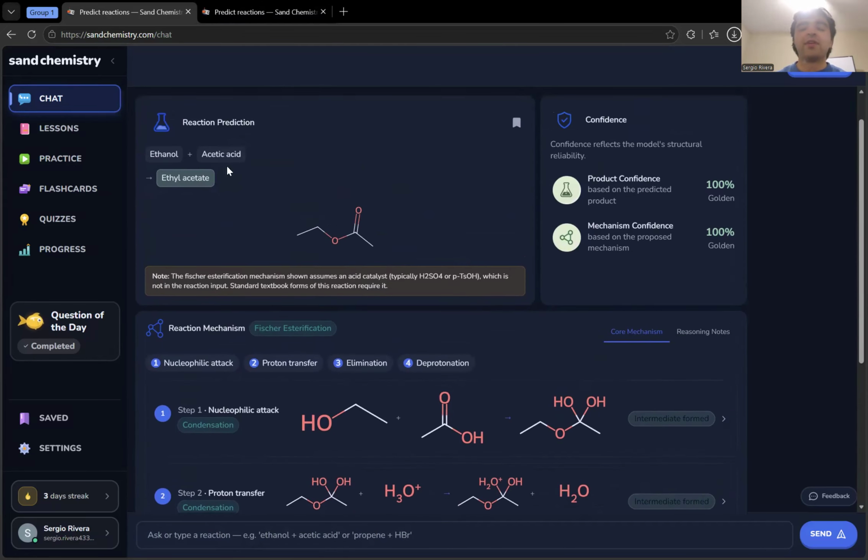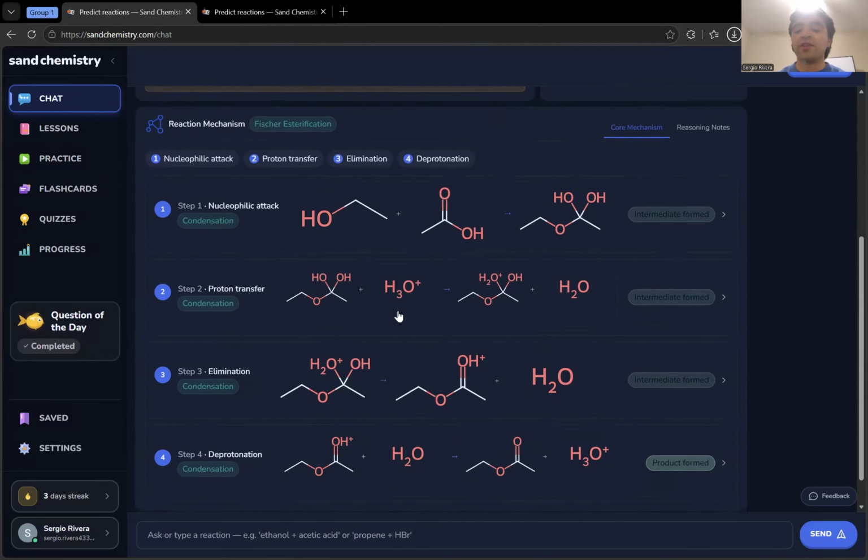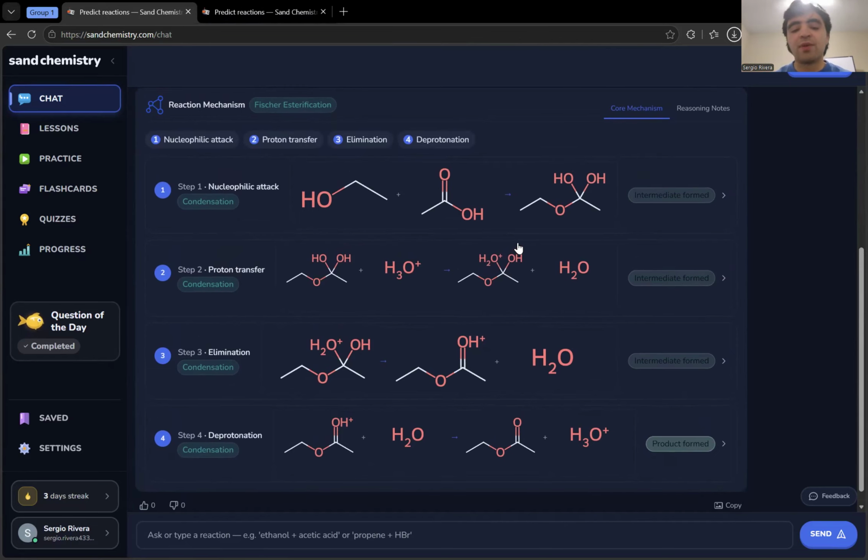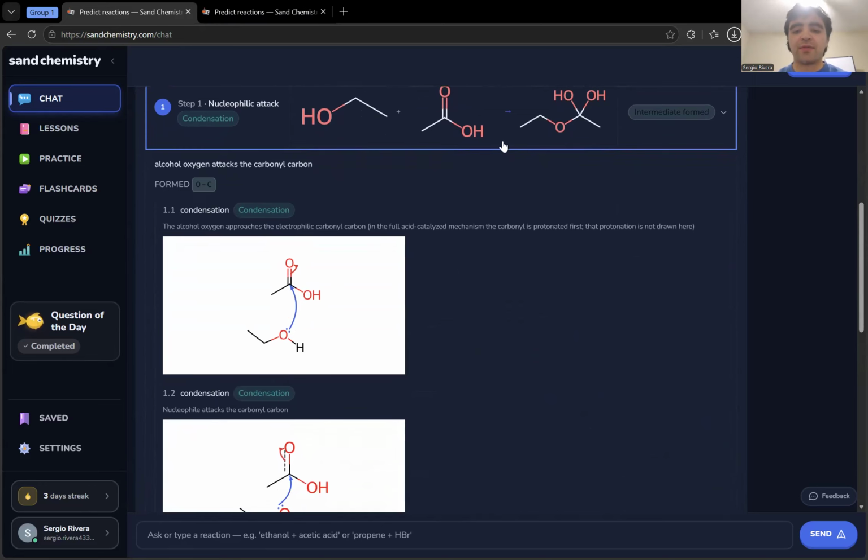So what you have here is your reaction and your product, your intermediate steps. And I still need to work on this next part because I recently made a dark mode, and so these sub steps, I still need to fix the background for those.